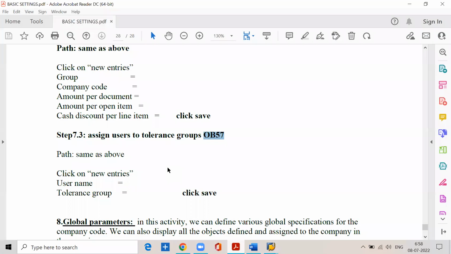Do one thing. Here, some space is there. Please write down a note: for assign users to tolerance groups, we get the error message in the second company code or subsequent company codes. In that case, leave this step for that company code.